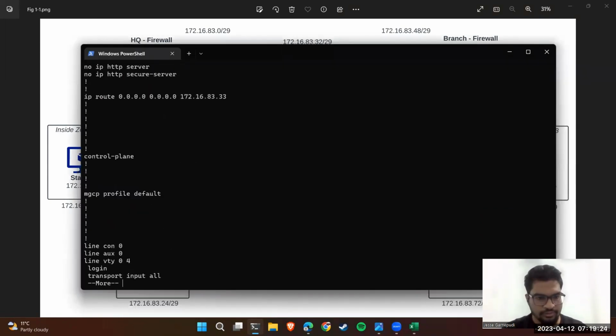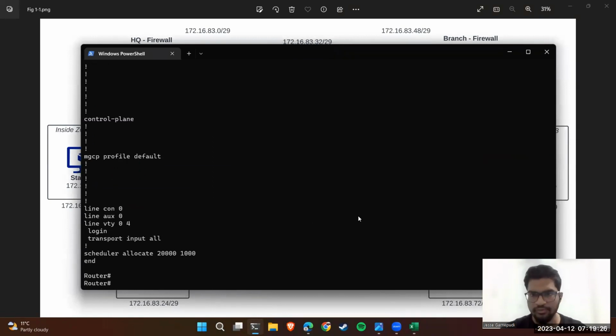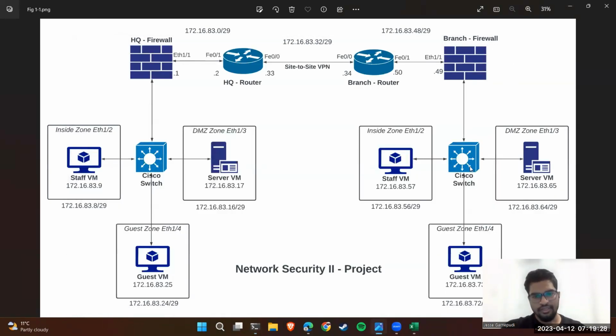Which pretty much wraps up most of the things. Unfortunately, I couldn't ping each other, like the staff to the other staff, the server to staff, and staff on the branch side to the other side.